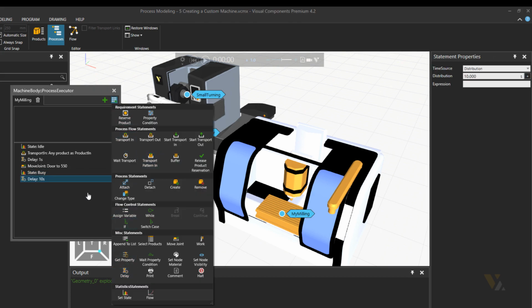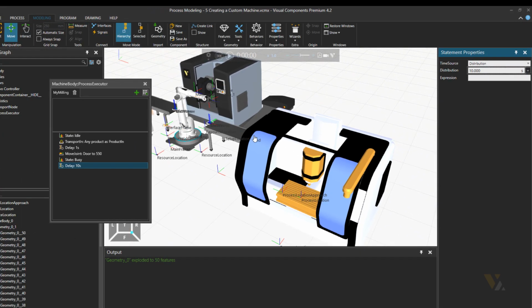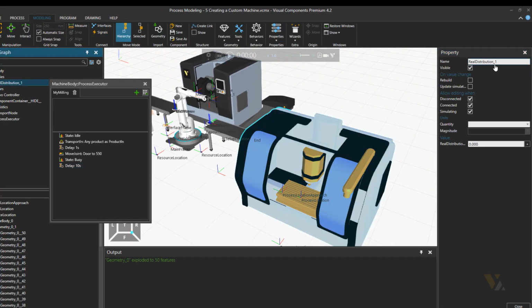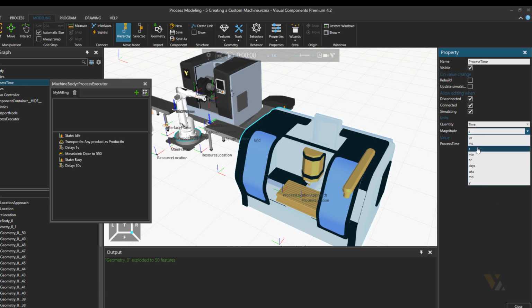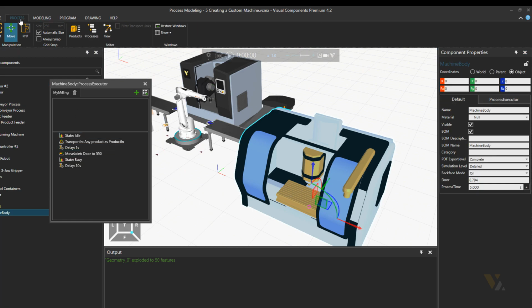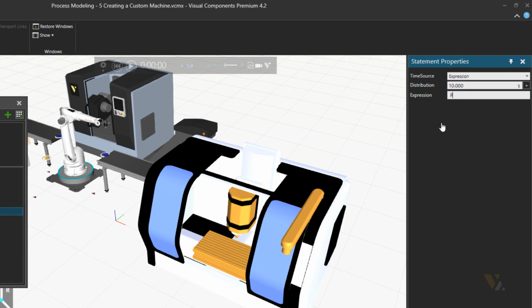In the next step, we'll add the process time as a delay. We could leave it at 10 seconds or go to the modeling tab and create a distribution property, naming it process time or some other name, and the quantity is time in seconds, and we'll put it at 5 seconds. Now let's go back to the process tab and click on this delay, setting it as an expression to be process time. We could also have some math here, but we'll just leave it as it is.